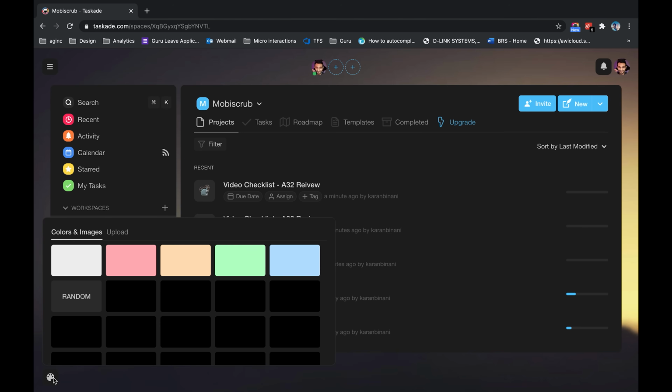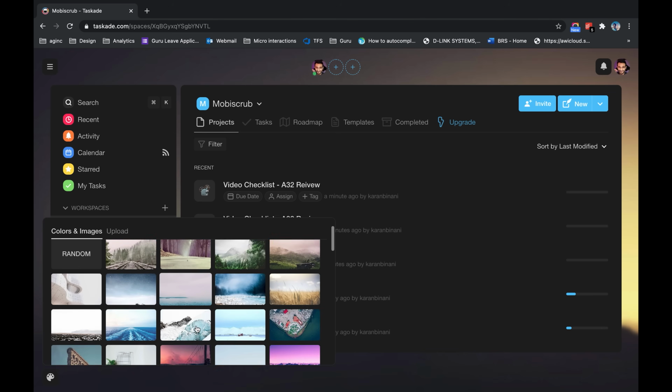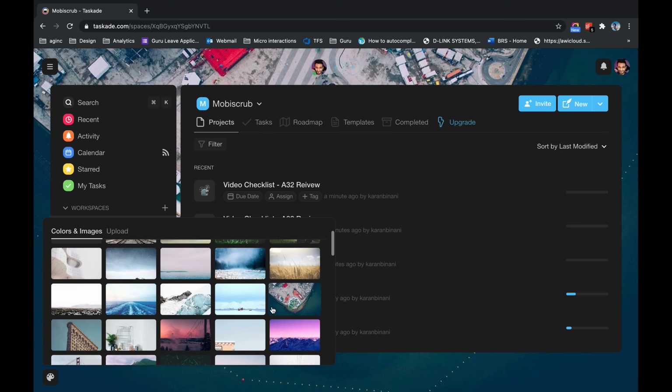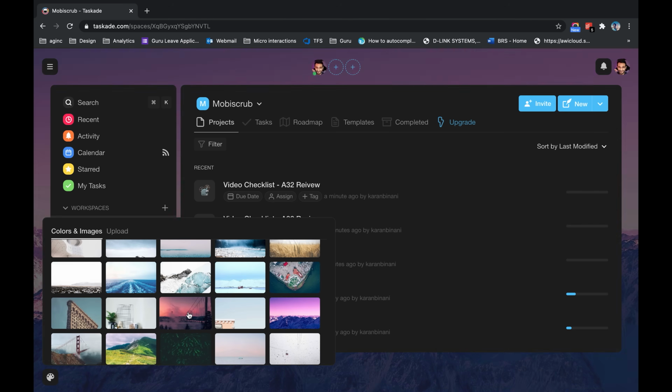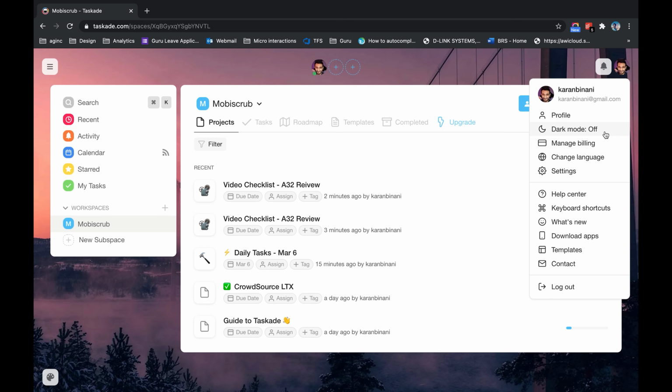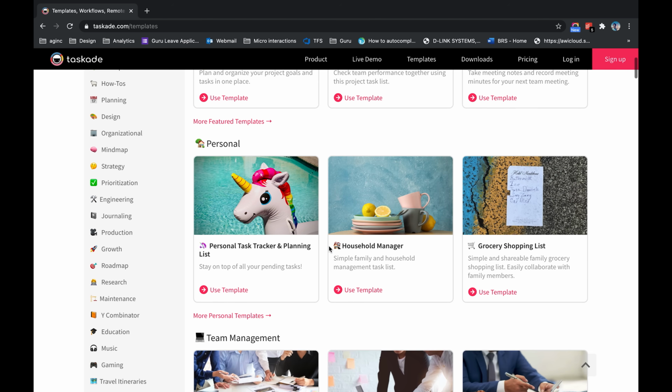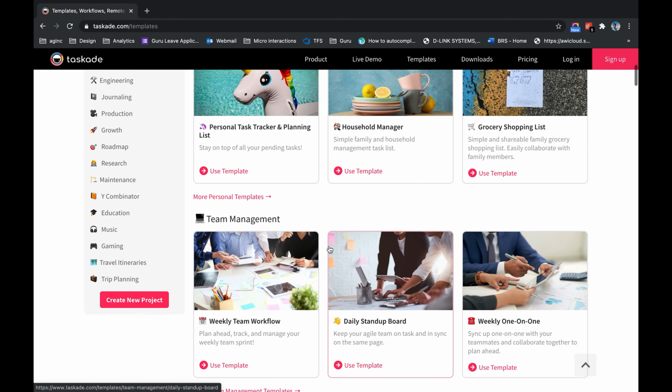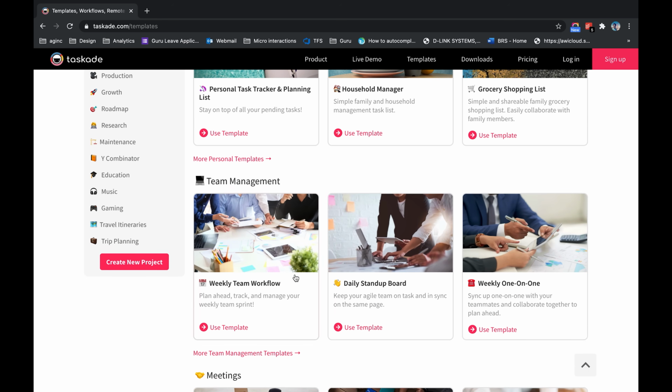sync across all. There are also a bunch of themes that you can use to personalize your experience, change the background on the web if you so desire, and you can choose between dark mode and bright mode. So that little personalization available there. And hey, if you find this overwhelming, just go to Taskade templates and just pick a template to help you get started by literally doing nothing.